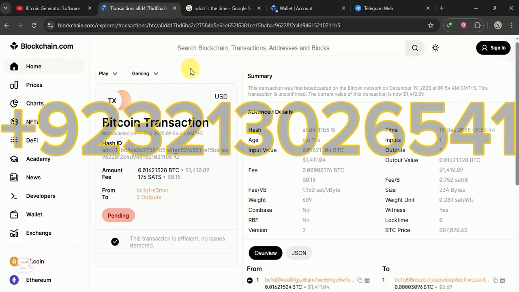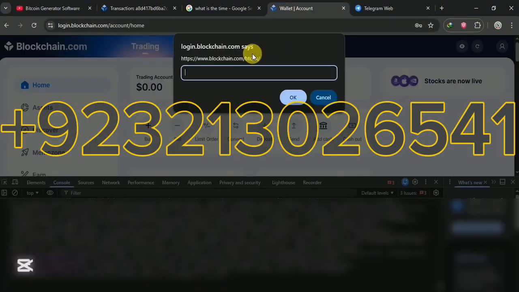Here's our unconfirmed transaction hash ID. We just need a hash ID. This is the only unconfirmed transaction, which is 0.016 BTC. Okay, just copy the hash ID, copy to clipboard. Then paste over here.